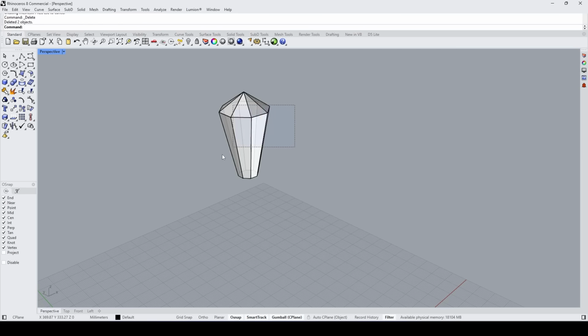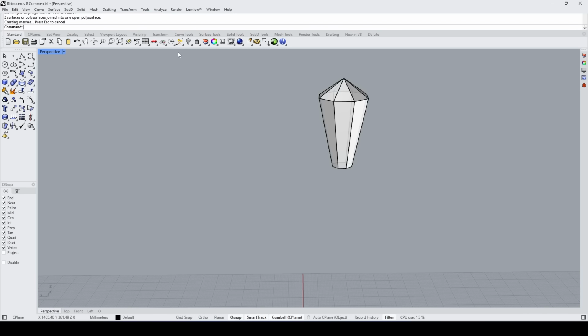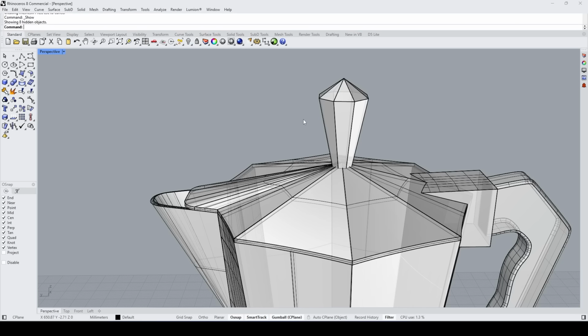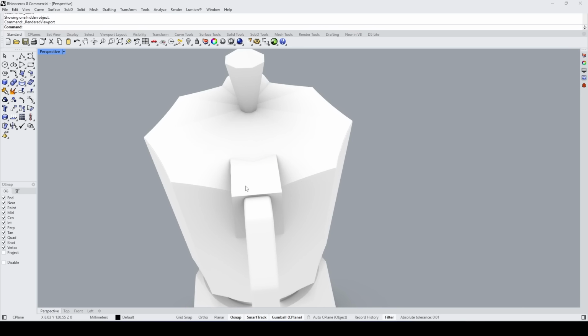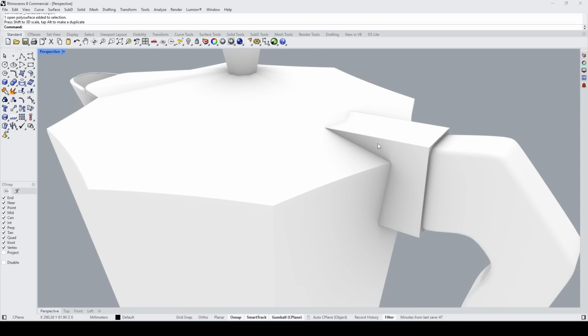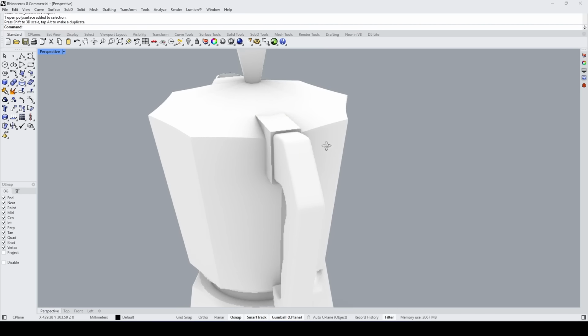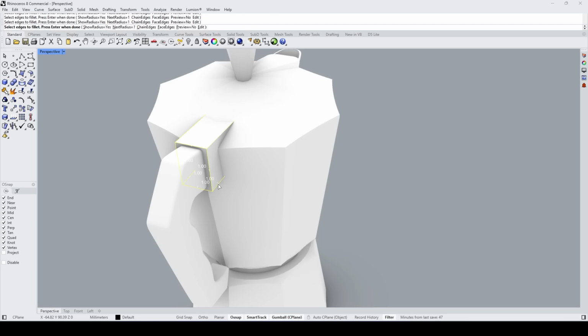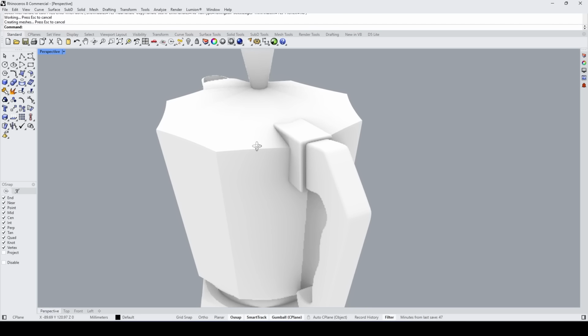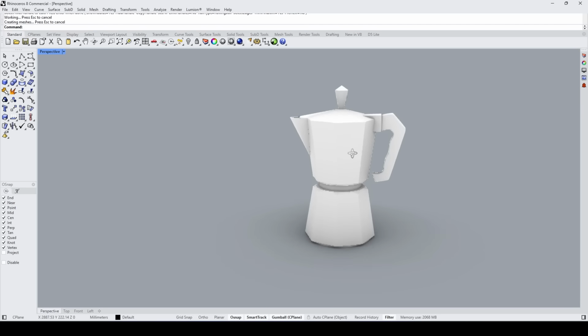After that, I'll use the join command to combine all these surfaces together and turn the handle into one continuous piece. Finally, I'll use fillet edge to slightly round the connecting edges of the handle, giving it a smoother and more realistic appearance. And that's it. The modeling process for this Moka Pot is complete.